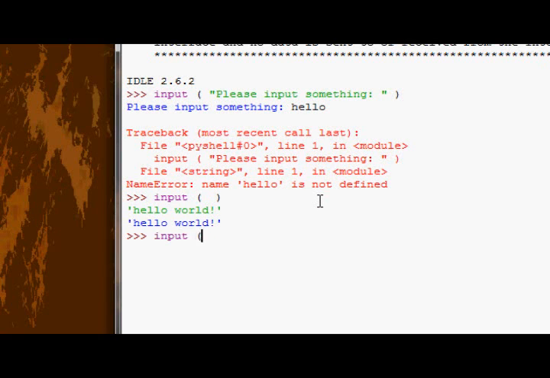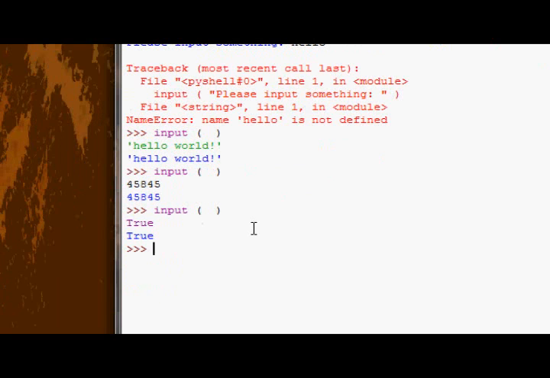And we can put in numbers as well, a bunch of numbers. Okay, there we go. And finally, I'll just do it for the sake of it, we can input Boolean values. But remember, they still have to be capitalized.